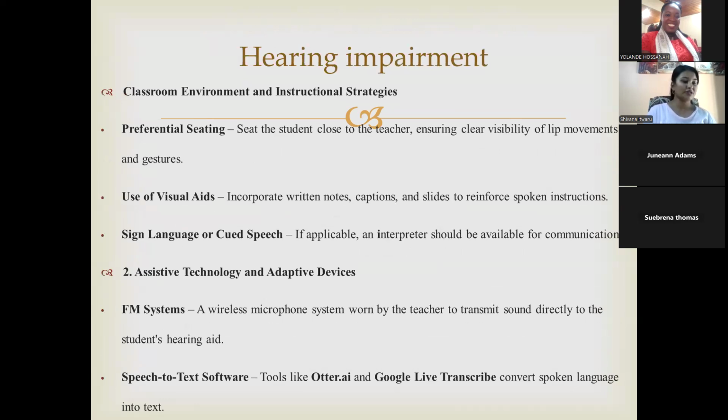These are the accommodations for hearing impairment. One, classroom environment and instructional strategies. Preferential seating: seat the student close to the teacher, ensuring clear visibility of lip movements and gestures. Use of visual aids: incorporate written notes, captions, and slides to reinforce spoken instructions. Sign language or cued speech: if applicable, an interpreter should be available for communication.